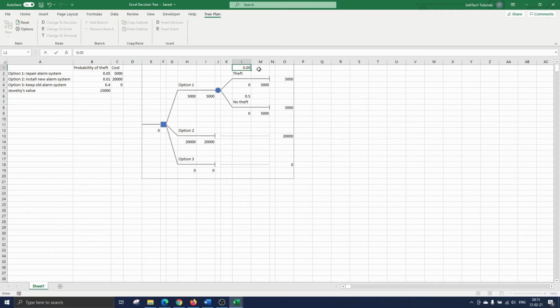So this is the figure we type in the probability cell of branch 1. The other branch has probability 0.95. Again, we need to add a payoff or cost to each branch. In case of theft, we lose the entire jewelry's value of 15,000. So we type this figure instead of 0 for the first branch. For the second branch, we keep 0 as we don't lose anything if there is no theft.